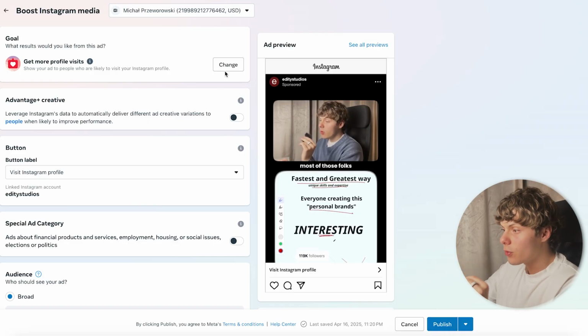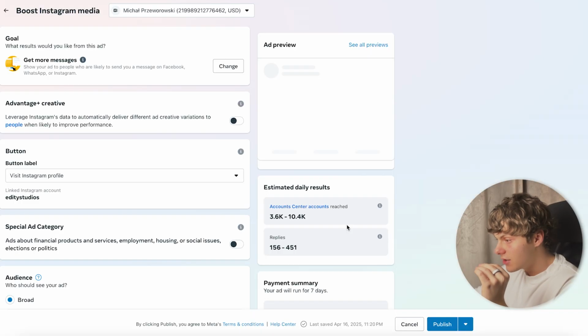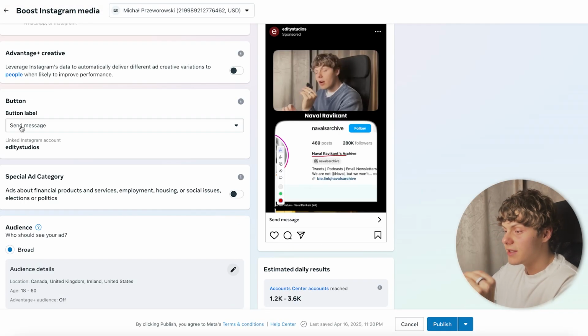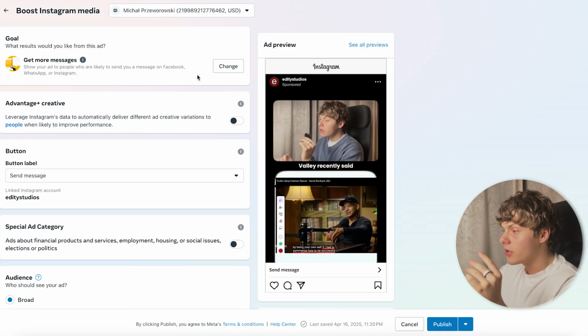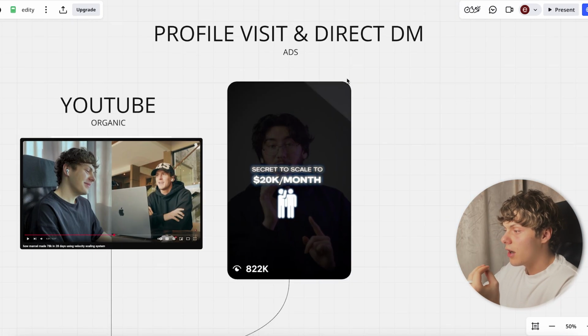And if you want to run direct DM ads, the only difference is that you click get more messages right here and the button will be send message. You click publish and that's done. And you probably have this very important question, and that's how an ad should actually be structured. This is a very long topic, but I will give you the simplest breakdown of it.